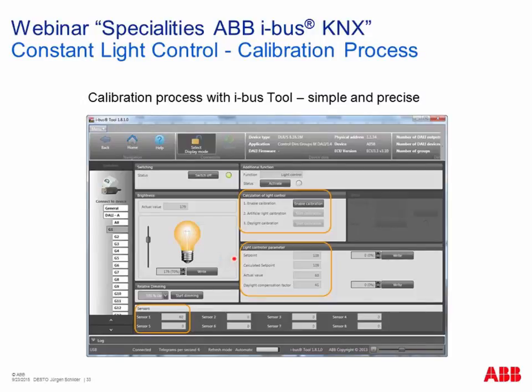of constant light control. Something we have to do, and thanks to our IBUS tool support, also a very simple and clear way to do it, and in a very short time you have done the calibration without using the ETS and complicated assignment of group addresses and monitoring and so on. So also here a big benefit if you use the ABB DALI gateway for constant light control together with this IBUS tool.